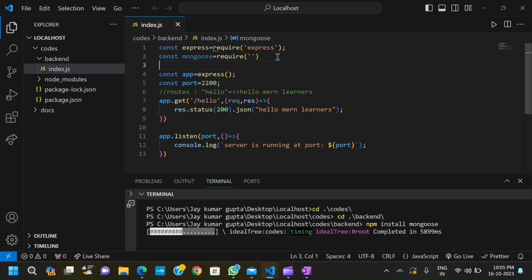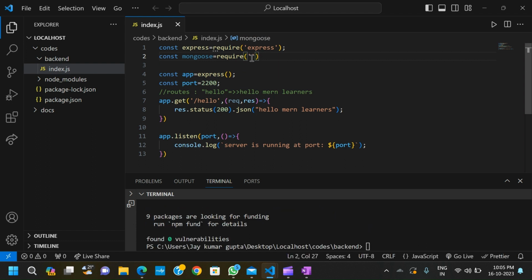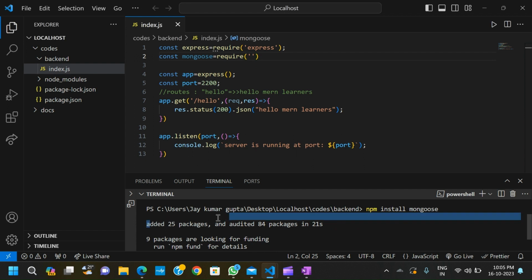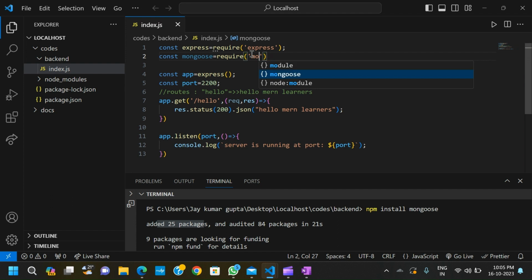Basically what we are going to do is we will run a basic query of mongoose, and we will use that query to save some information in our database. So till now mongoose is added, you can see here. Now I'm requiring mongoose. You can see here is mongoose, which is installed, and I have required mongoose in my API.